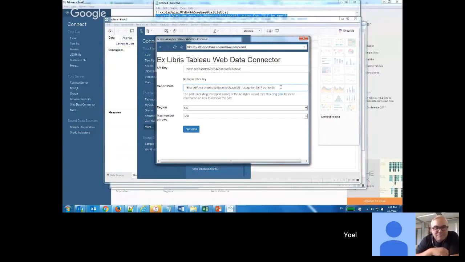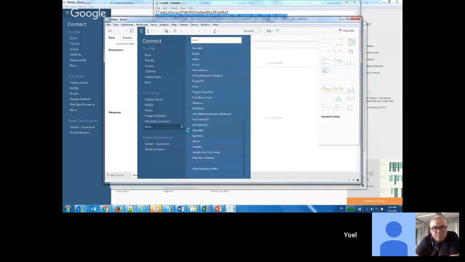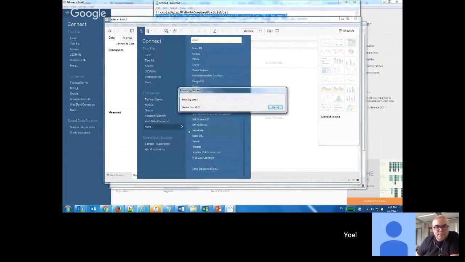Okay, region, a little secret: it's not mandatory that you choose the region that you are in. It's recommended because it may be quicker that way. I'm going to click Get Data meanwhile, because that just means which gateway it's going through. If you're in Europe and you choose NA, it'll also work.